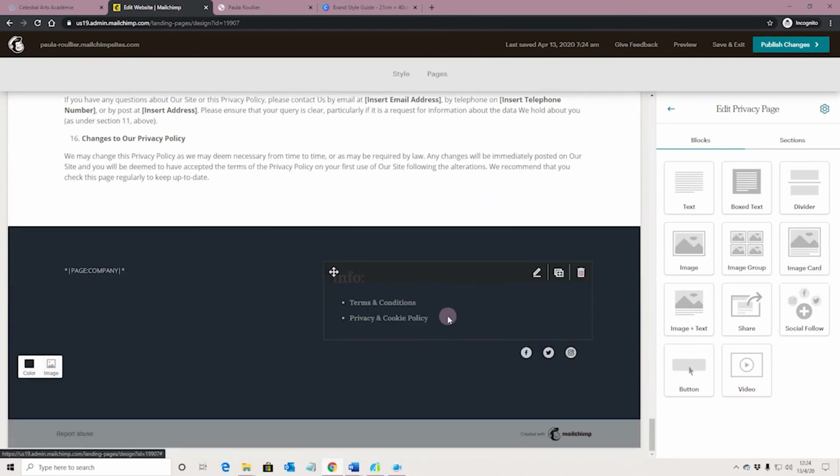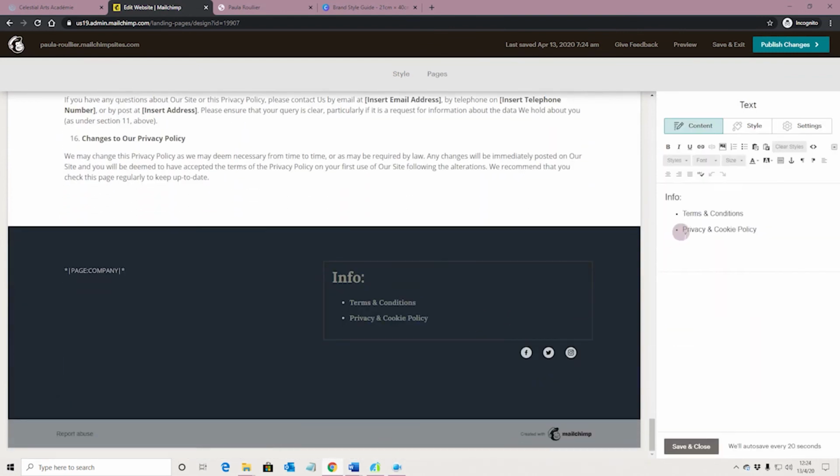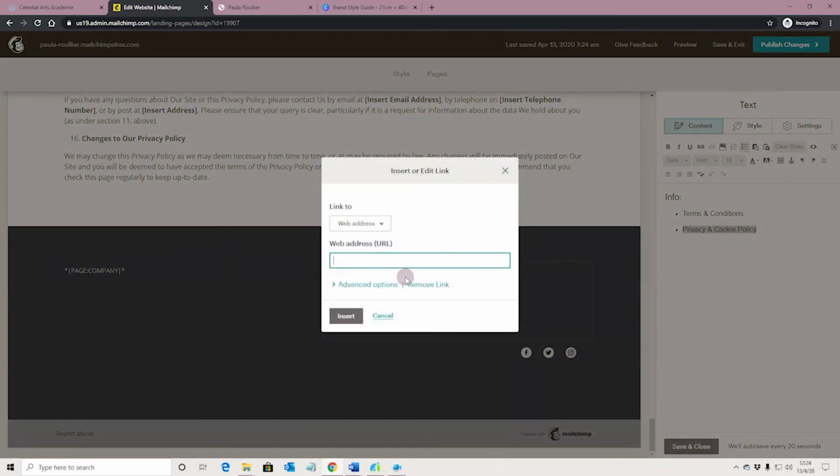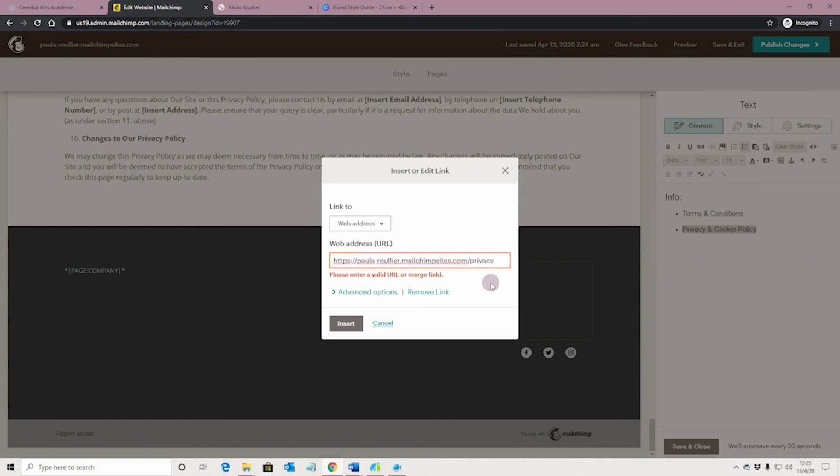Right, there we go. So I'm going back into this box, and where it says privacy and cookie policy, I'm selecting it. And then can you see this little link icon? I'm going to click on that, and it's going to open this box. And I'm going to leave it as it's going to a web address. And I'm now going to paste that entire link. All right, so the Mailchimp.com privacy.